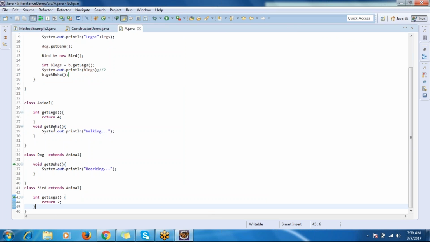If you like the feature, you can leave it as it is. See here under dog, we have not overridden the getLegs, correct? Did you see any override here? No. Under birds, we have overridden it. We just changed the return type. So that is called overriding. Some features you don't like, so you are overriding the features.